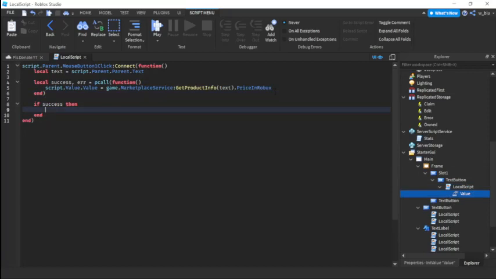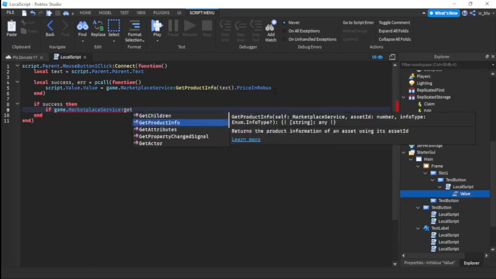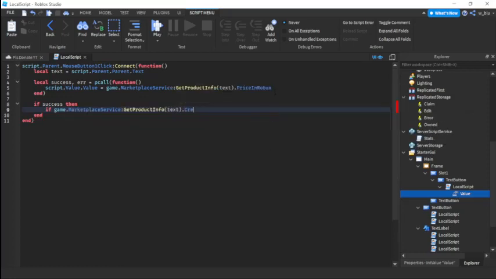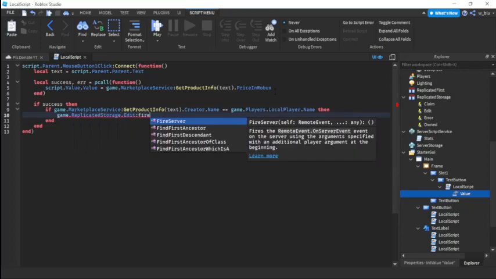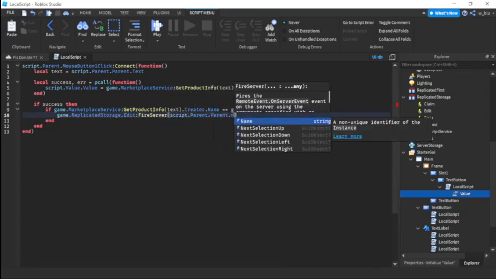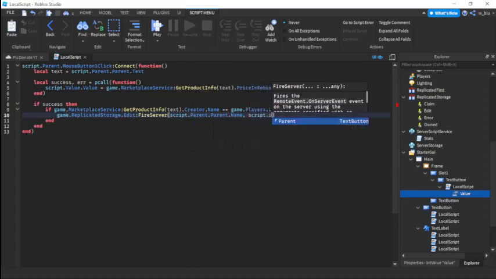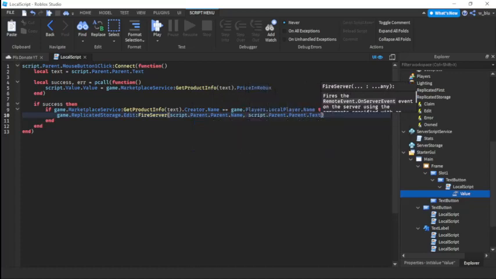So if the ID is real, then we'll do if game dot marketplace service get product info text dot creator dot name equals to game dot players dot local player dot name. So this checks if the player owns it. Then we'll do game dot replicated storage dot edit fire server script dot parent dot name comma script dot parent dot text. No. Yeah, that's right.